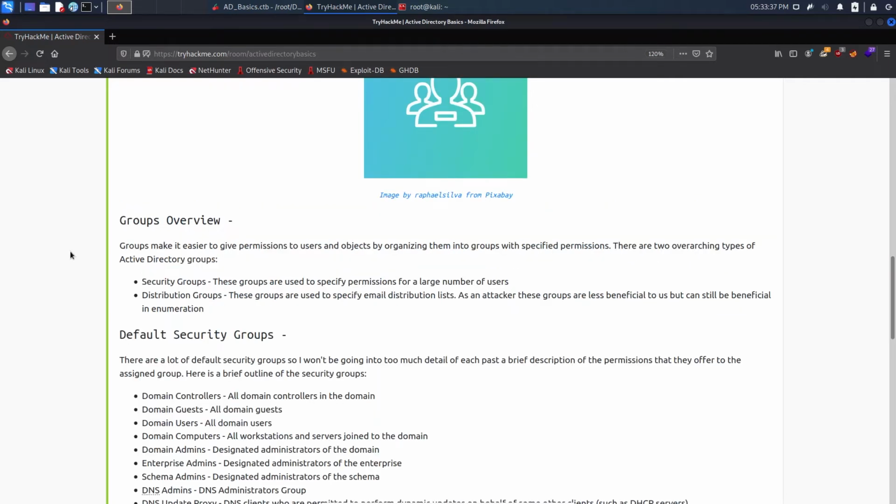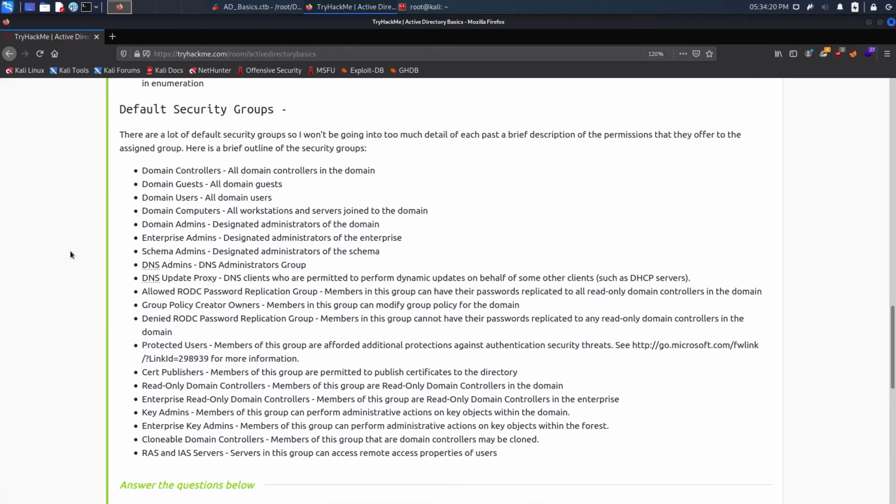Let's look at the group overview. Groups make it easier to give permission to users and objects by organizing them into groups with specific permissions. Types of Active Directory groups: there are two overarching types, which are security groups and distribution groups. Security groups are used to specify permissions for a large number of users, and distribution groups are used to specify email distribution lists. So these are the default security groups.